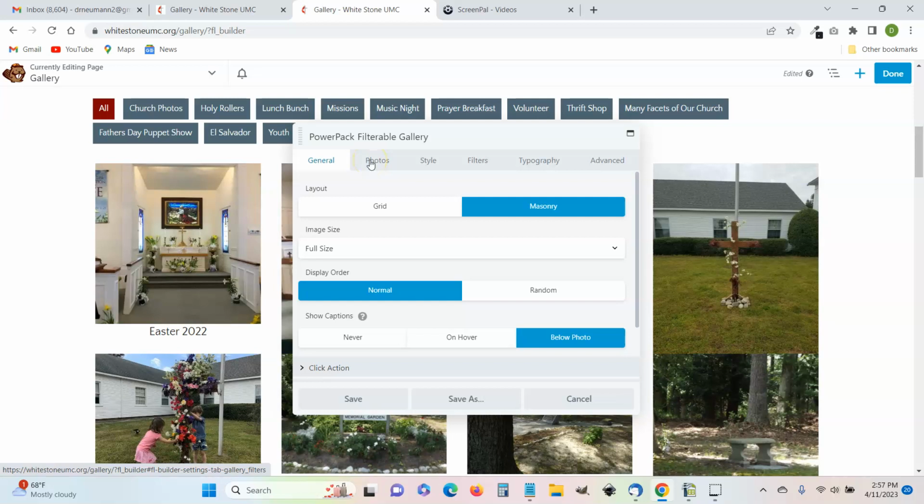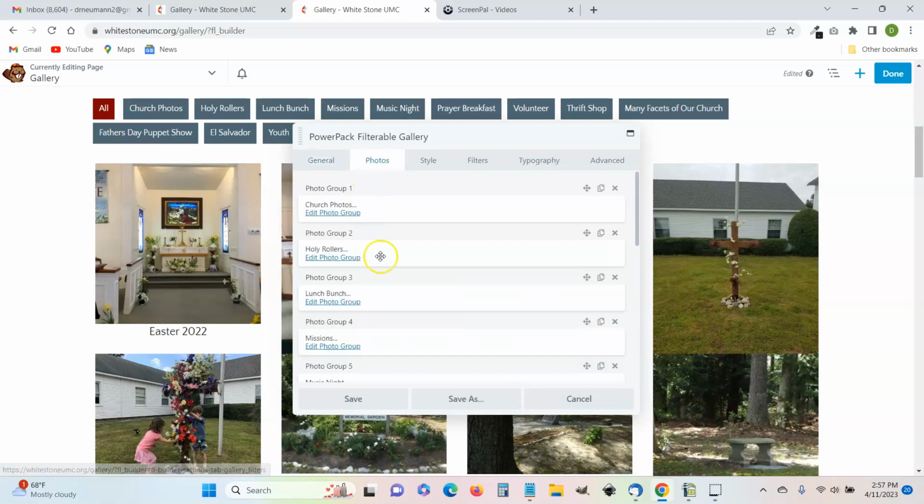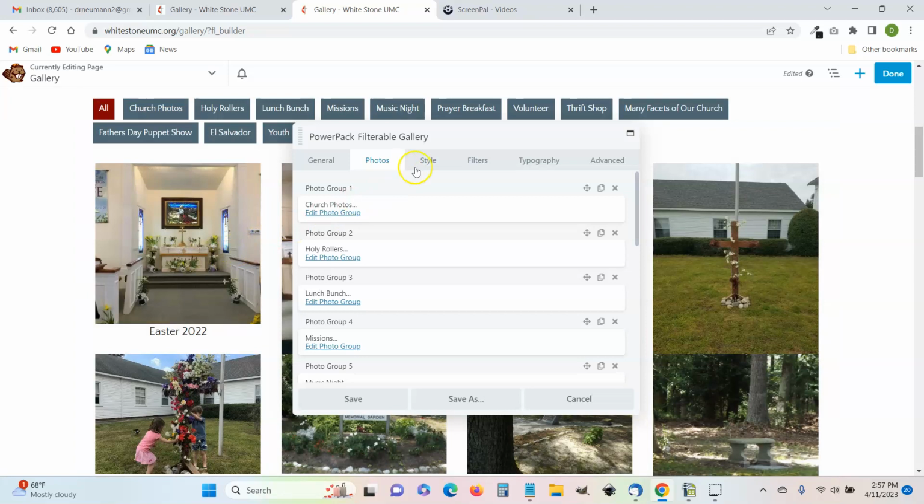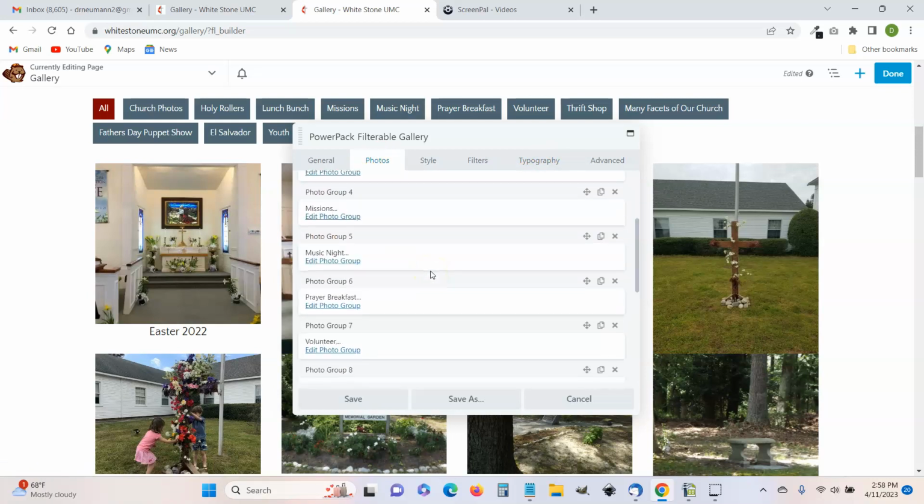The main thing you're going to want to do is to work in this Photos tab up on top here. If I click on that, that will give me the option to update photos in this gallery. You can play around with any of the rest of these, but I'll give you a warning, you can get into trouble if you start making changes to some of these other tabs. Like I say, the main thing you're going to want to do is to update these.